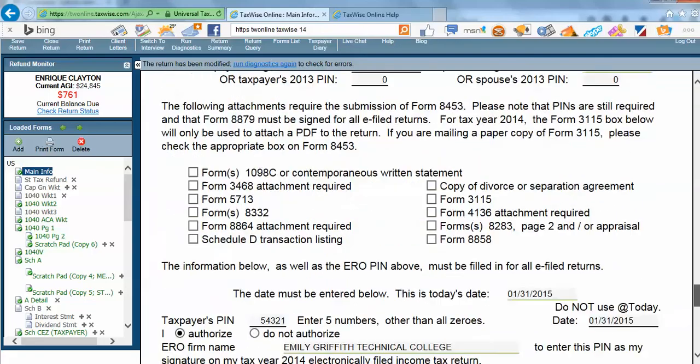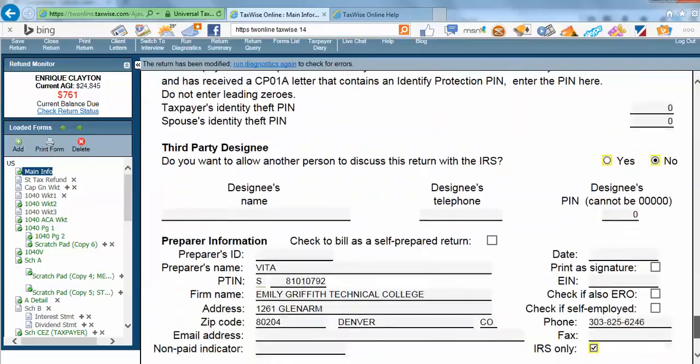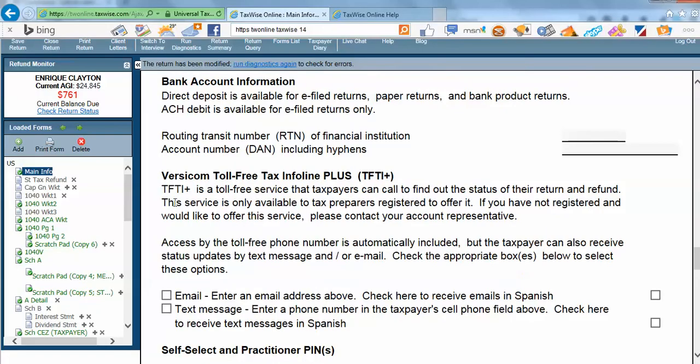There is one area that you do need to be aware of, and that is the taxpayer's PIN. Emily Griffith is automatically populating to 4321. The taxpayer does have the right to choose their own e-filing PIN. So that is one field that you would want to pay attention to toward the bottom. You'll also need to enter a date. It says do not use today. You can go ahead and enter in the date that you prepared the return. So that is pretty self-explanatory as to Enrique's main information sheet.